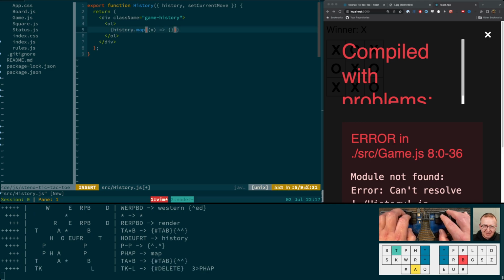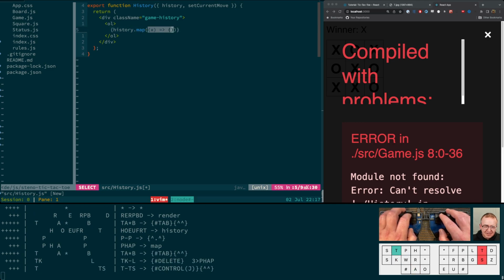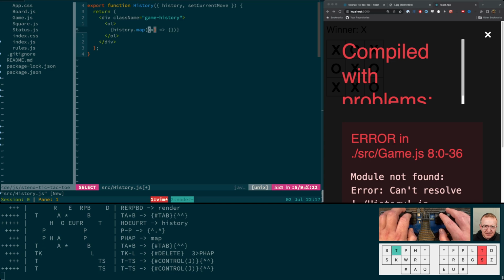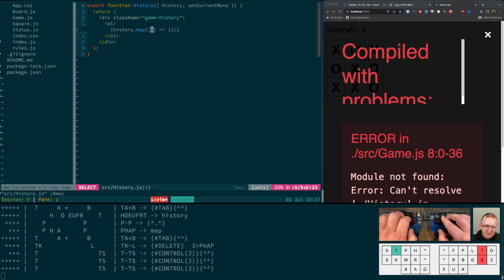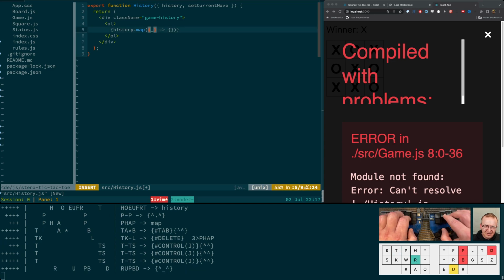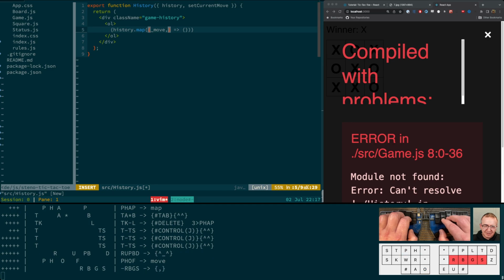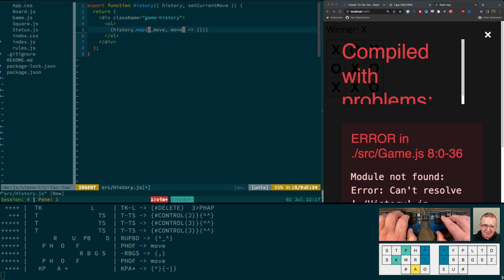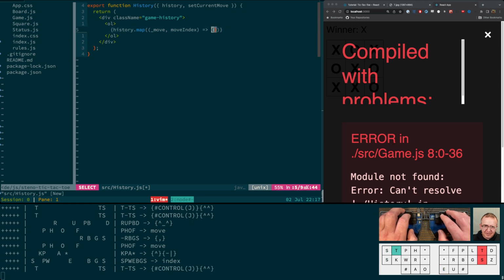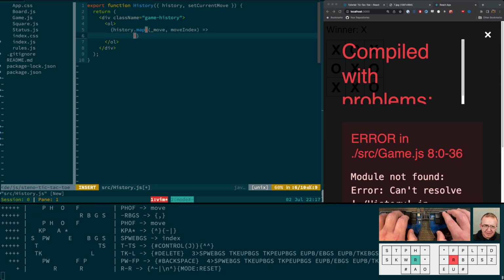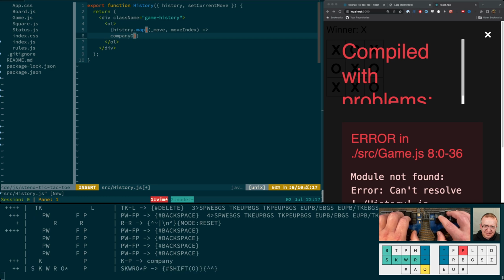So we'll do map, get rid of this arg here. Now within the history here, we do have, I guess, move information in there, but we're not going to use it. So we'll just give that a prefix underscore there, saying we're not going to use it. But what we do want from this is the move index, and we're going to end up passing that.